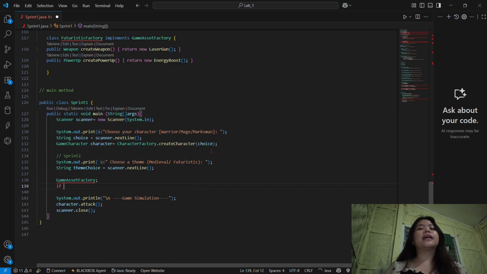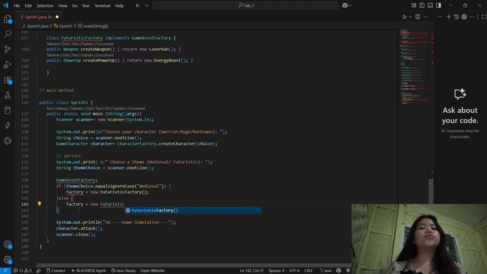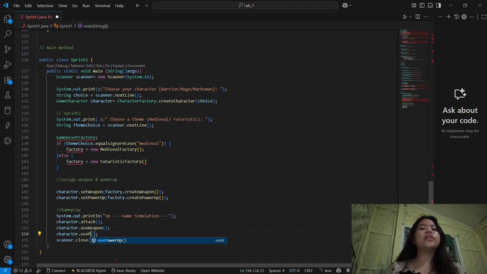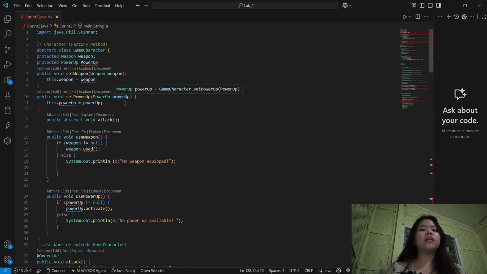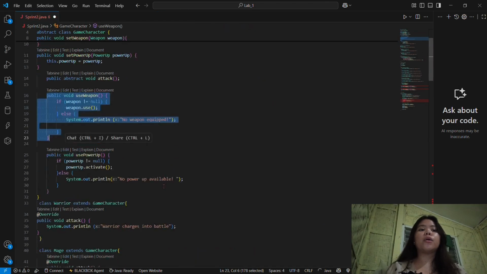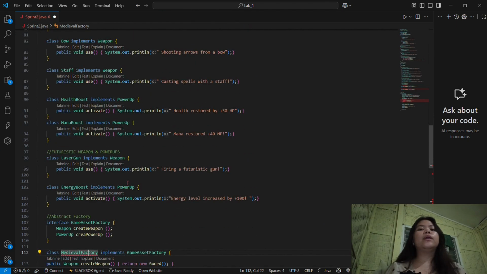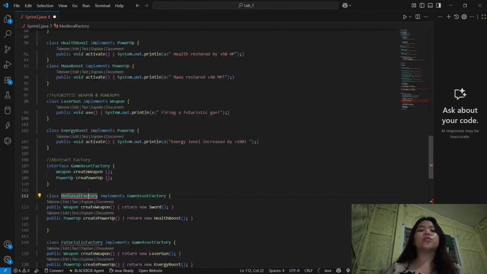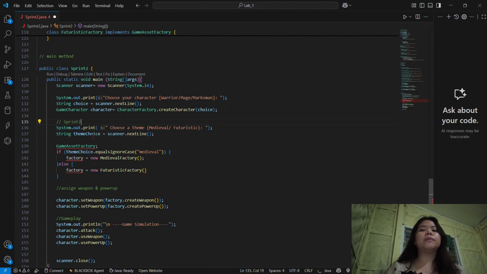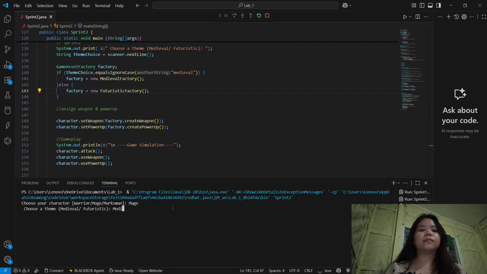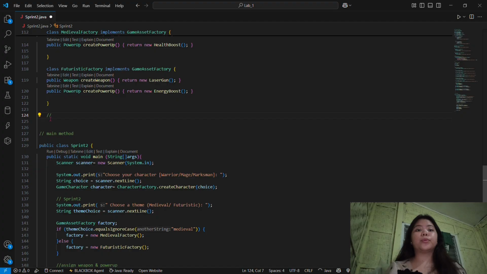Finally, in the client, I ask the user to choose a character and a theme. Based on the theme, I select the right factory. Then, I assign the weapons and the power-ups to the character. When I run the simulation, the character can now both attack with their weapons and activate the power-ups. So this completes our Sprint 2. Now, let's proceed to Sprint 3.